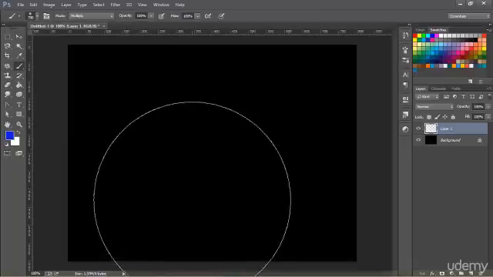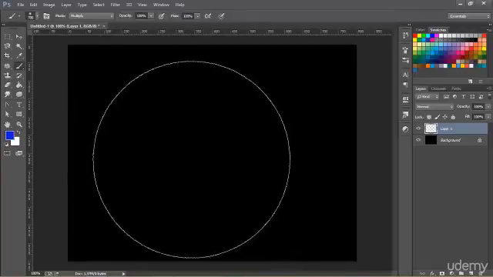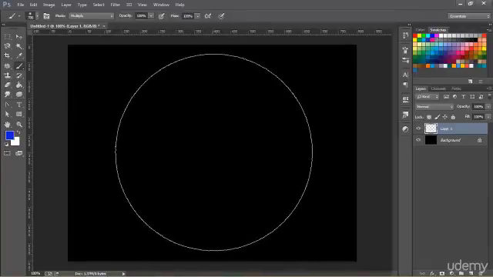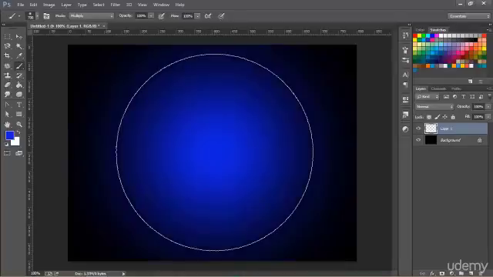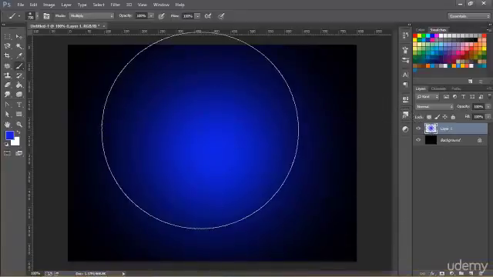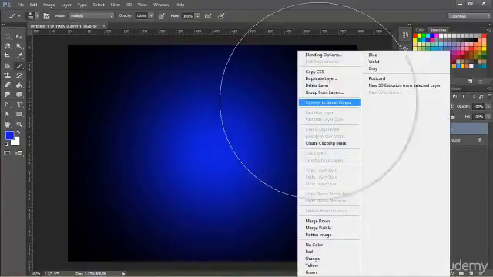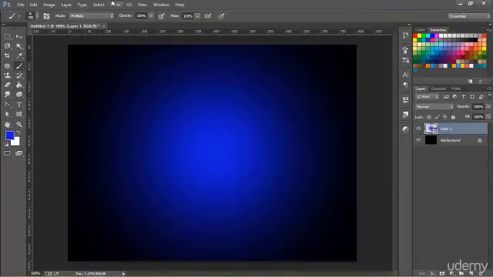Okay. And size around 700, or this depends on the size of your document. Okay. Now just a single click. That's it. Okay. Now how we can add the whirlpool effect? Convert this layer to smart object first.